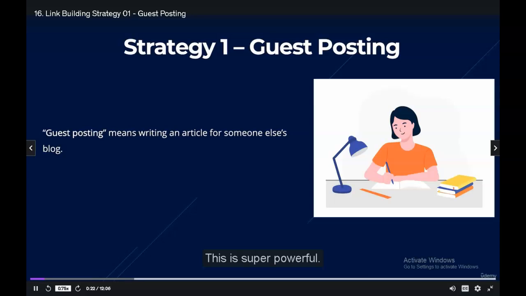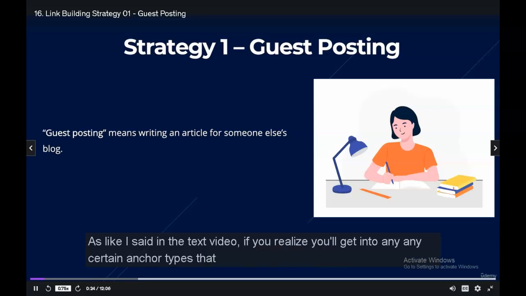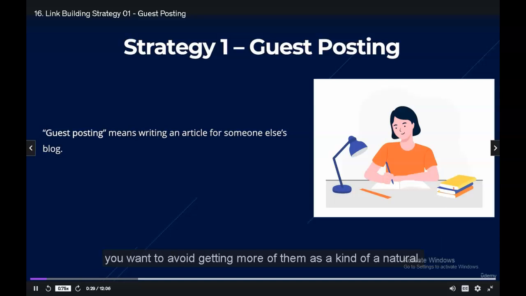This is super powerful, as like I said in the anchor text video, if you realise you're getting too many of any certain anchor types, then you want to avoid getting more of them, as it can look unnatural. With guest posting, you can do just this.